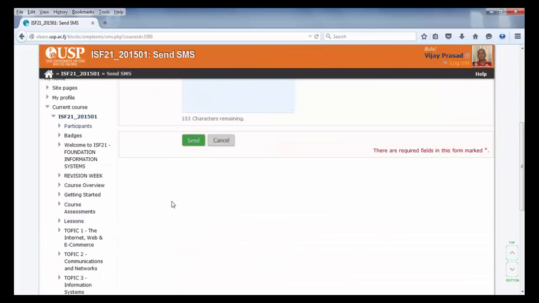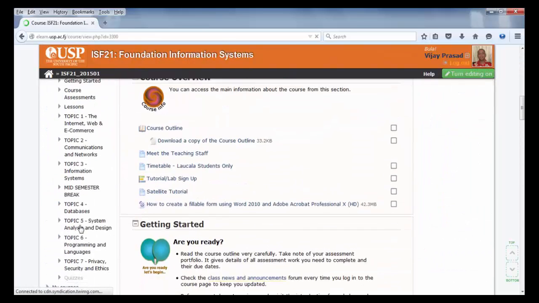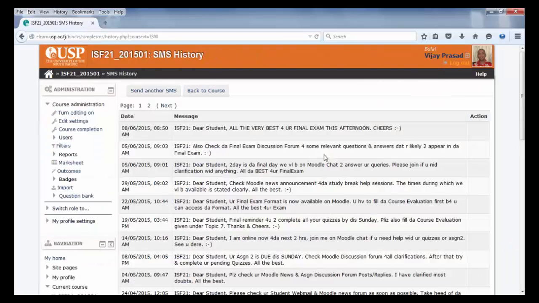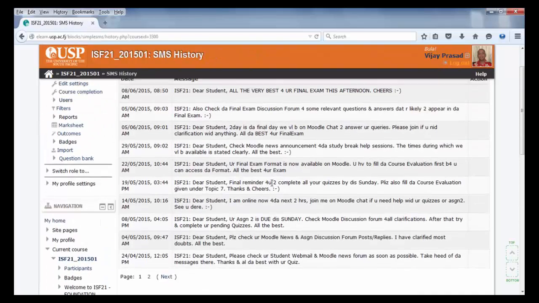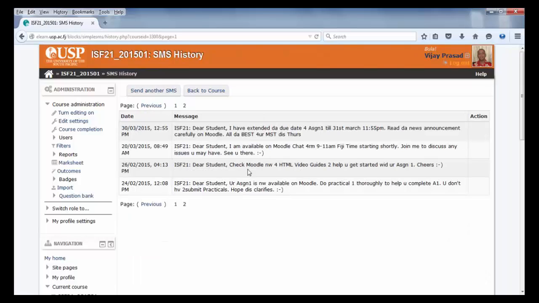send button. And if I go back to this Moodle shell, you can see the snapshot that I showed you in the first video, the SMS history. So here is the SMS history that you saw earlier, and you can see some of the messages that I have sent previously. This was to help them with assignment 1 and so forth.